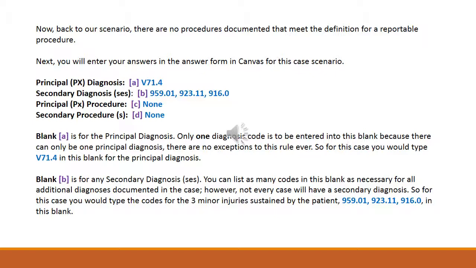Now blank B is for any secondary diagnosis or NOCs. You can list as many codes in this blank as necessary for all additional diagnoses documented in the case. However, not every case will have a secondary diagnosis. So for this case, you would type the codes for the 3 minor injuries sustained by the patient. 959.01, 923.11, 916.0, in this blank.